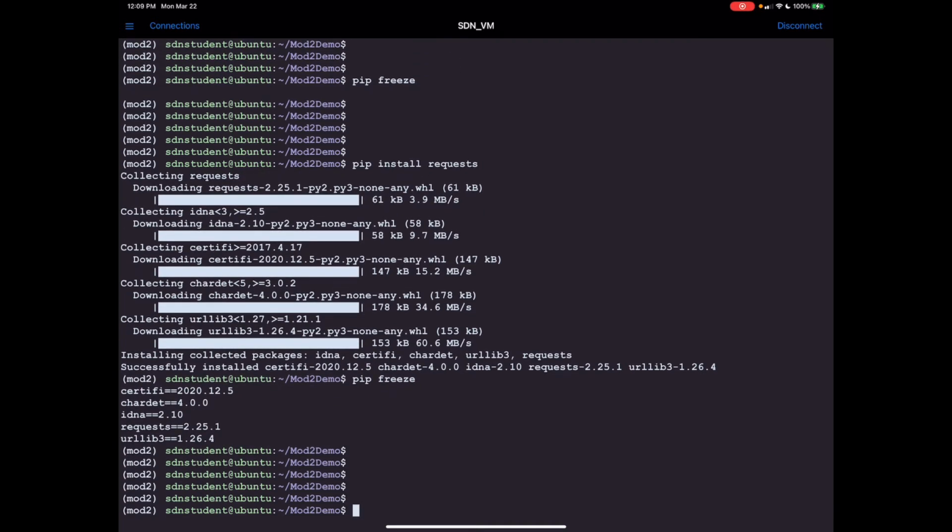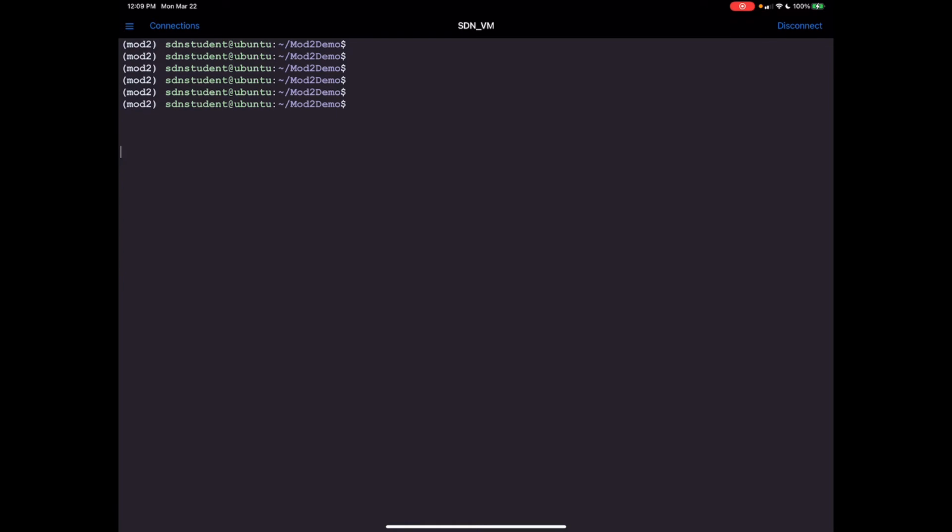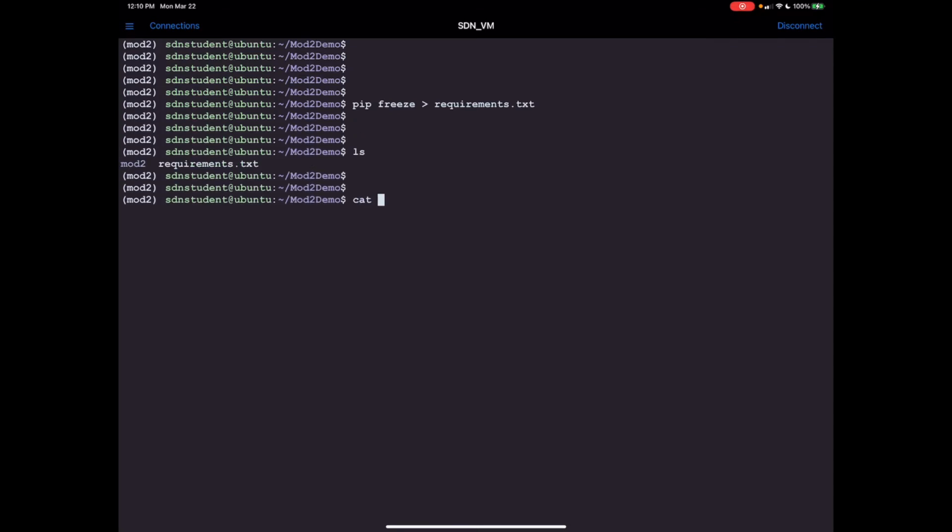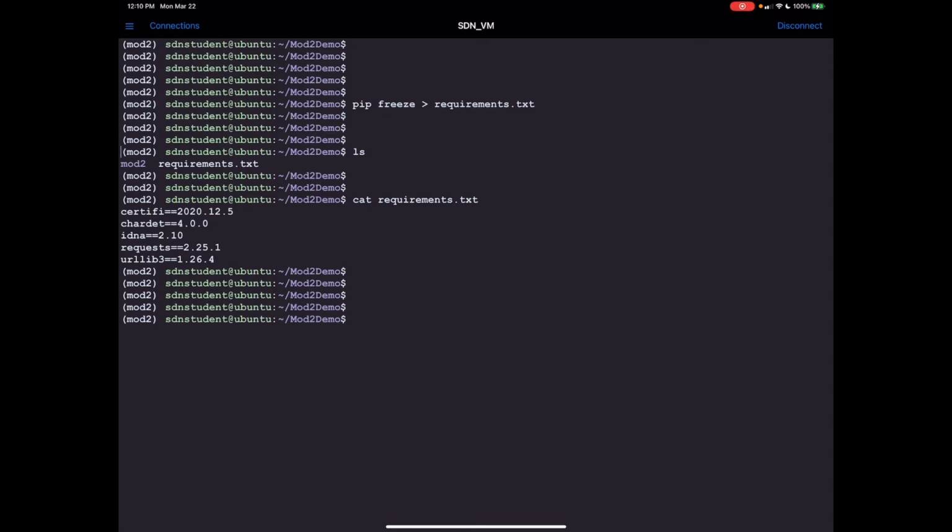But as I create and add packages, now that I'm working in my virtual environment, I want to start creating that requirements file. So I'm going to do a pip freeze and pipe that out to a requirements.txt. I can see the requirements.txt, so let me take a look at that. Okay, good. So now I can see that requests has successfully been installed, and I've added that to my requirements file.